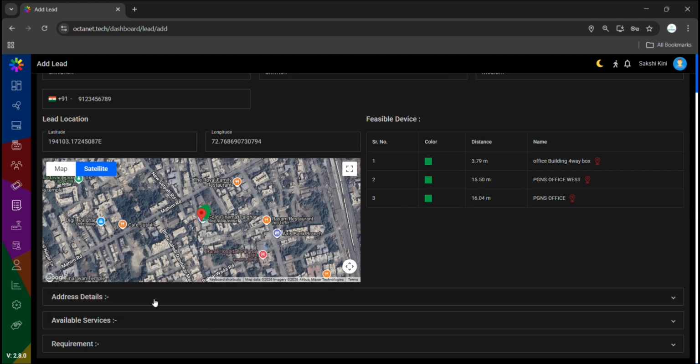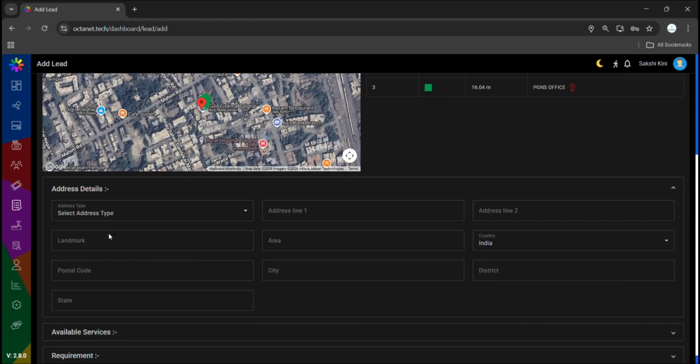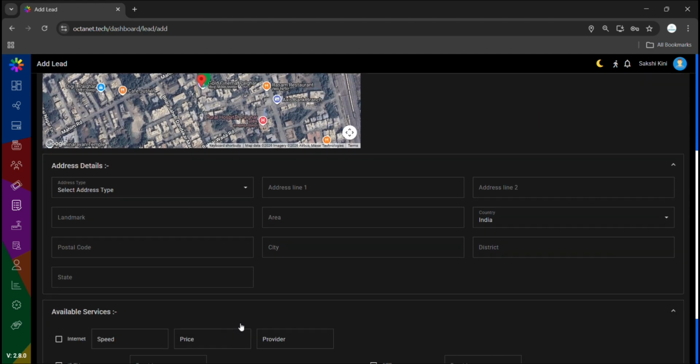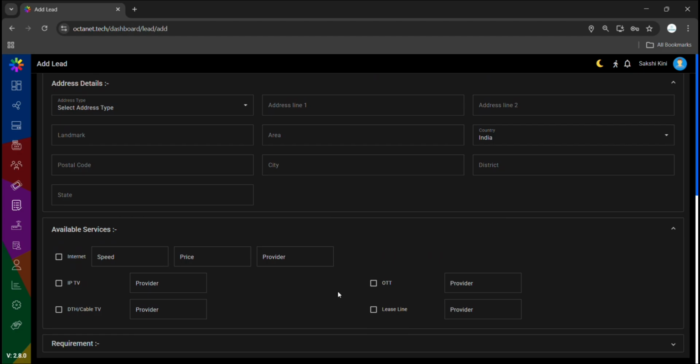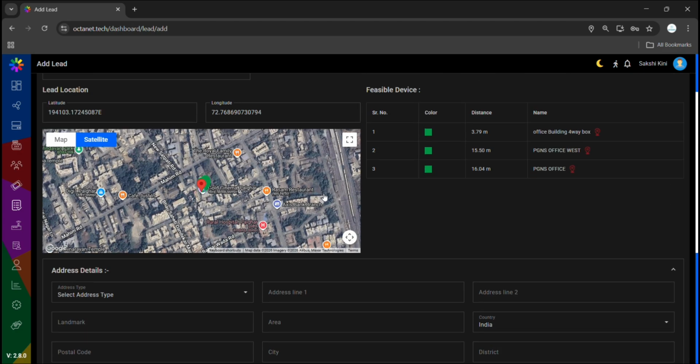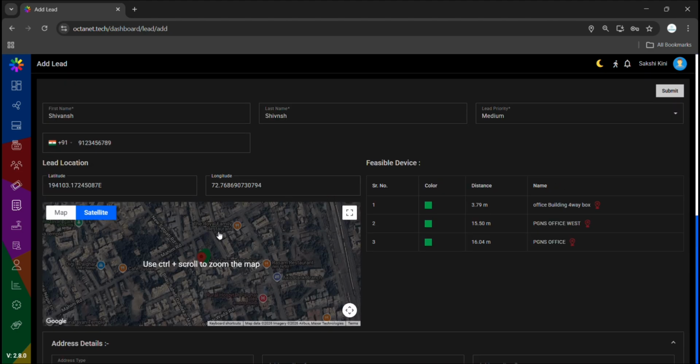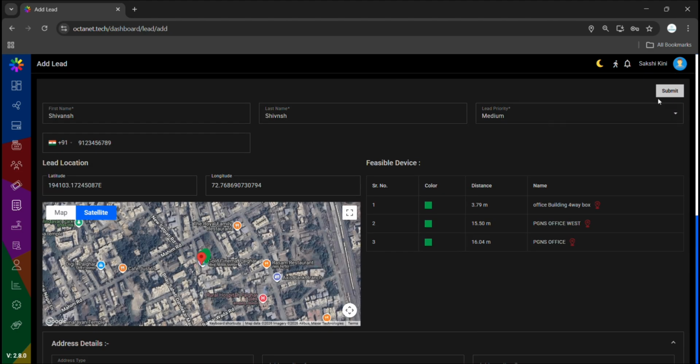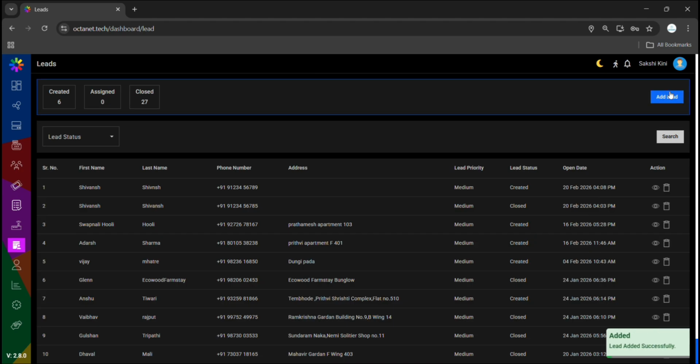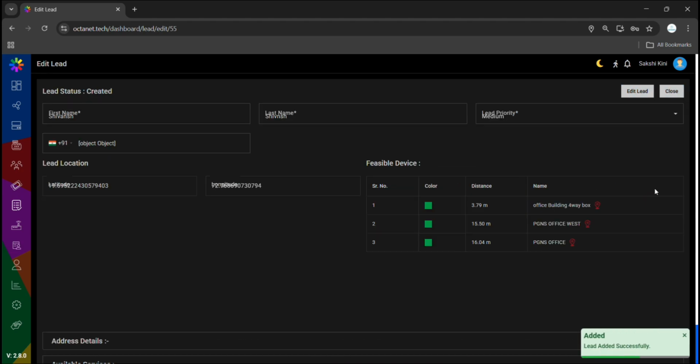After that, fill in the remaining details such as complete address, available services, service requirements. Adding proper service requirements makes it easier for the engineer to understand the customer's needs. Once everything is completed, click on the Add Lead button. That's it, your lead has been successfully added, and now your team can proceed with the feasibility and installation process.